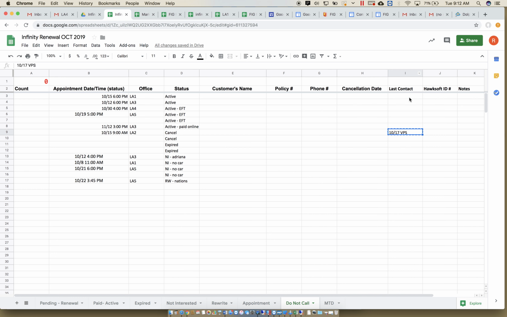For this column, it's very easy. Let's say you contacted all of these customers today. All you have to do is type in the date. Let's say today is the 17th, and your initials, and then you could just copy, highlight all the rows you want to input the date and initials, and just copy and paste. And then it pastes all the information.